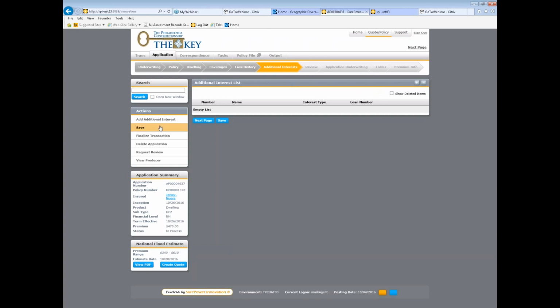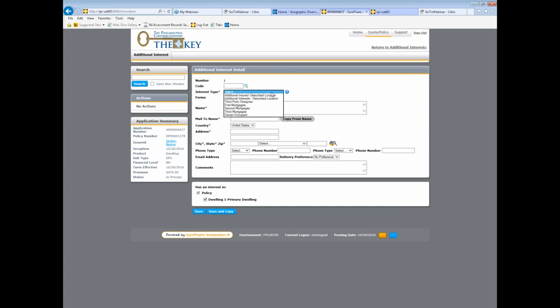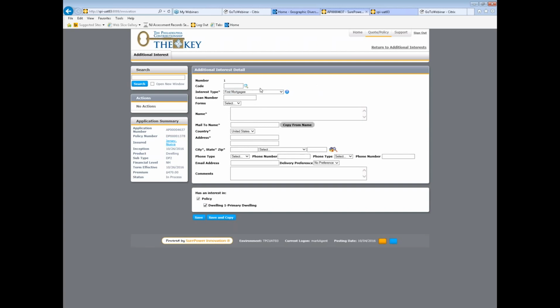We move to the additional interest chevron, and from the actions menu, we're selecting add an additional interest. We get this additional interest detail, which has an interest type drop down, and we're just going to go ahead and select the first mortgagee in this case.